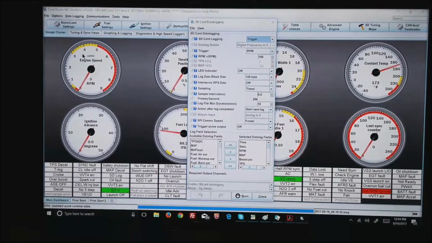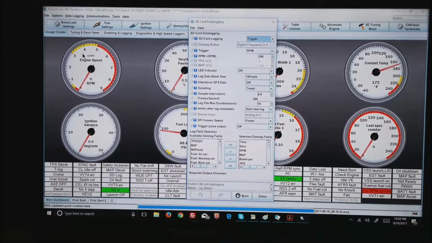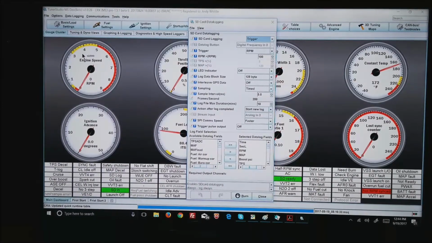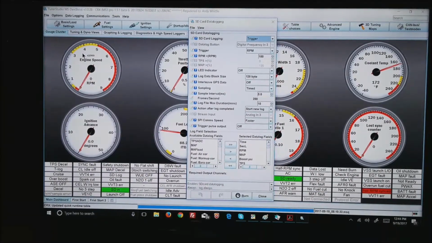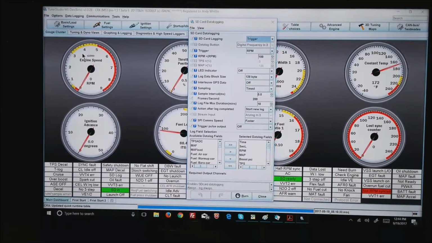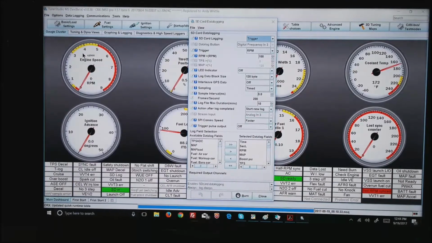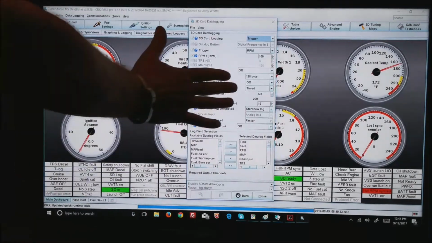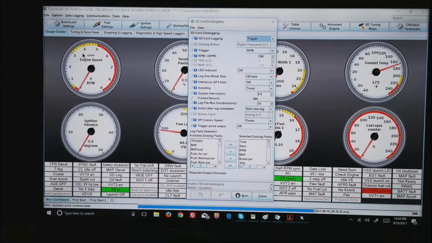I have an LED indicator turned off. It is possible to put an indicator on the dash if you like to. I always go to log data block size 128 on the newer ECUs. That's any of the MS Pro series. I also like to go under sample interval MS.